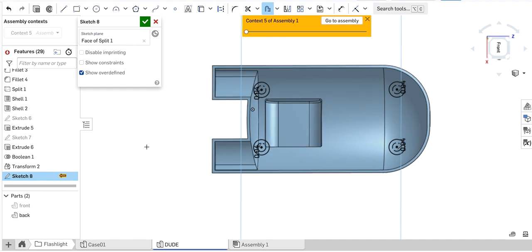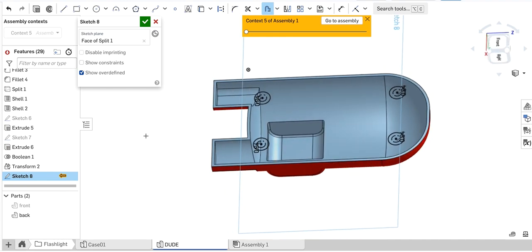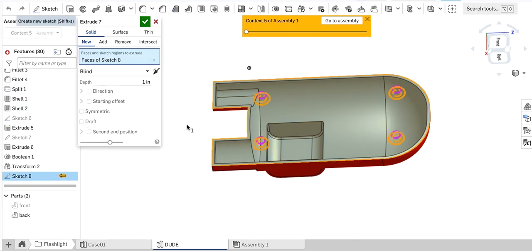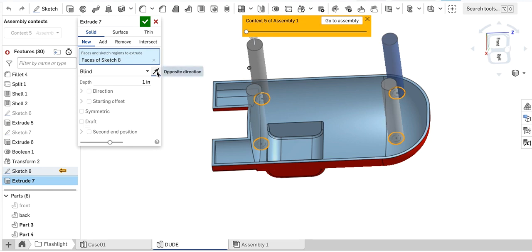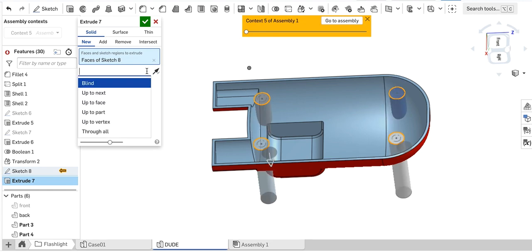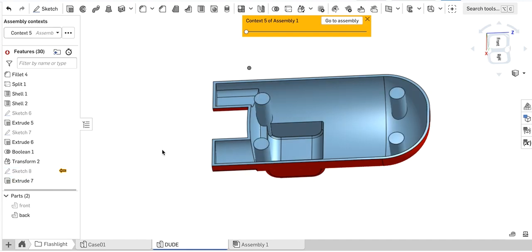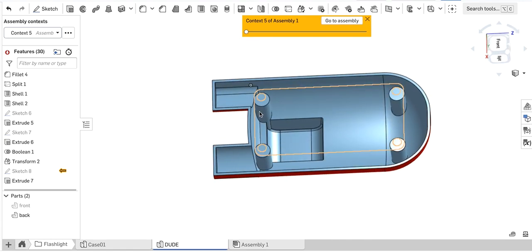Now I've got posts that are in the perfect position, but they're a little fatter. Then we're going to do the extrude, flip direction, up to next. All right, now I've got those nice posts that are just in the right position. Now the circuit board's going to sit on top of those, but we need to make sure that we have little pins coming through to actually sit the circuit board on there. So we're going to select that surface again.